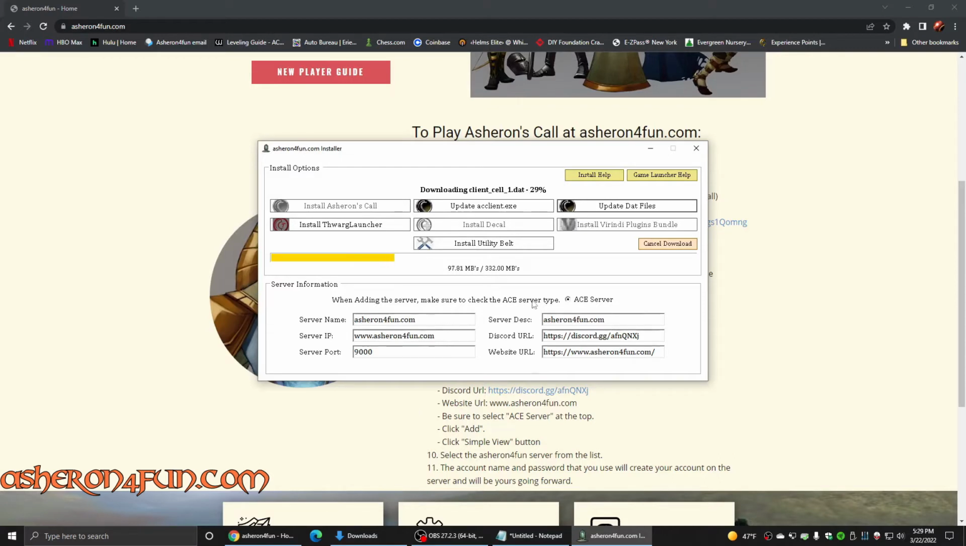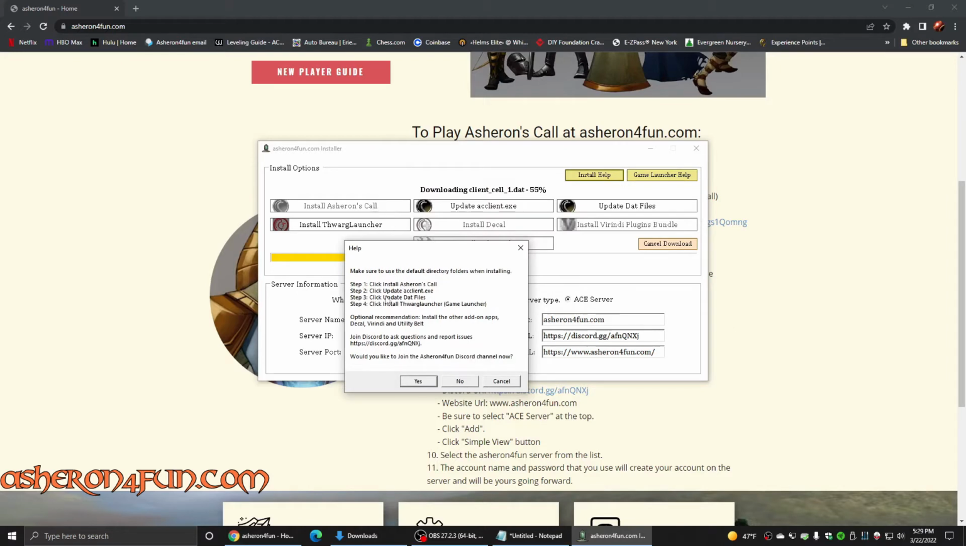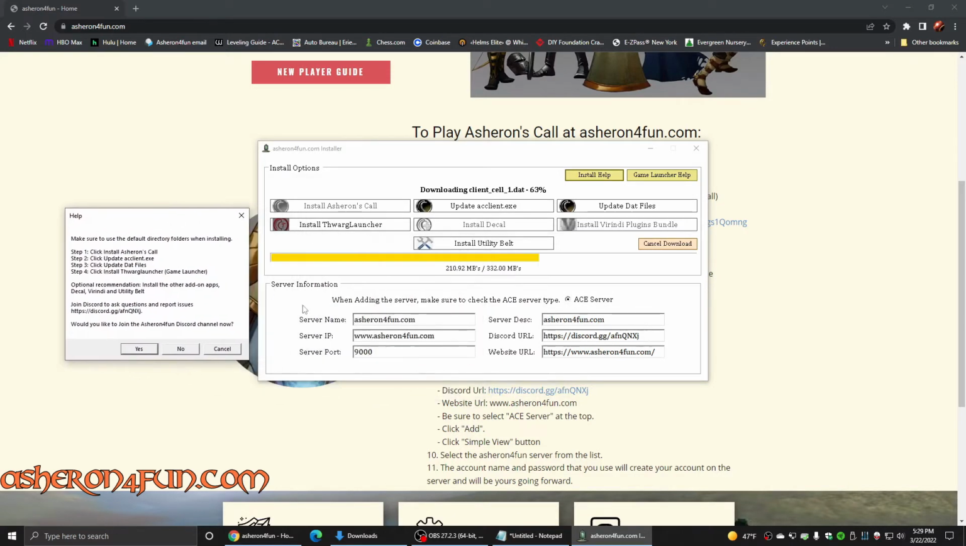If at any time you're confused or you can't figure out what's going on, there is an install help button here. If you click the install help button, it'll tell you to make sure you use default directories. Click install Asheron's Call first, then update client second, then update the DAT files next, then click install launcher. So it kind of has a little step-by-step on what to do with this application. If you get stuck or it's not real self-explanatory, you can just use the help button.